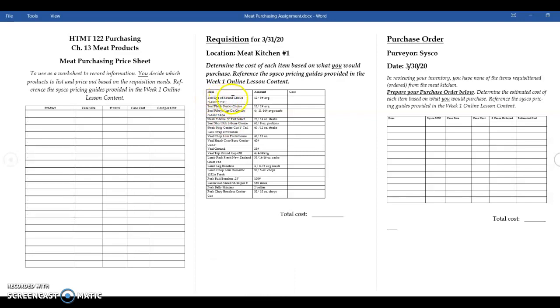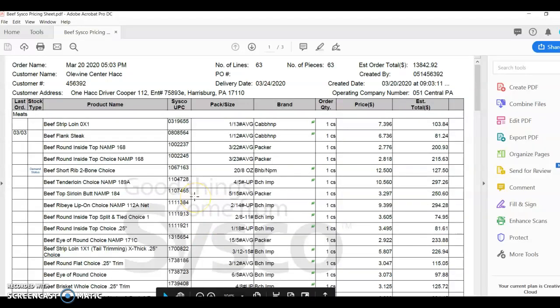So we have a beef eye round choice, referring to the grade. It has a NAMP certification, so it's pretty specific as to what we're looking for. The amount that's ordered is 12 5-pound averages, but let's first see if we can find this product. So I'm going to pull up, this is the Beef Cisco Pricing Guide that I included in Lesson 1, Learning Content. Here you can see the product names. I'm looking for that eye round, so I'm going to go ahead and look down.